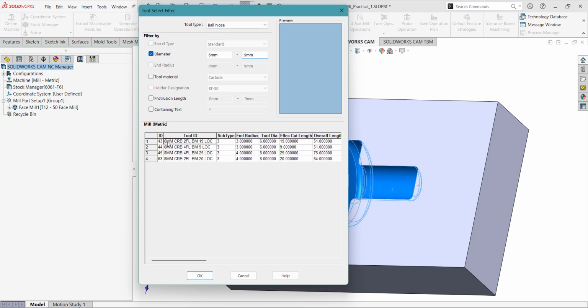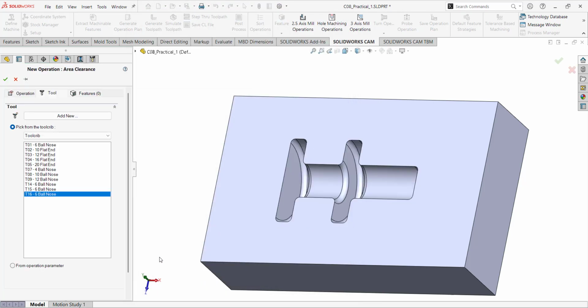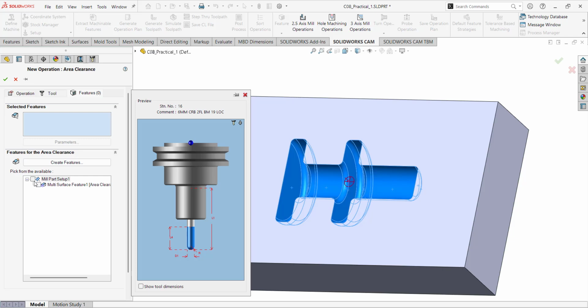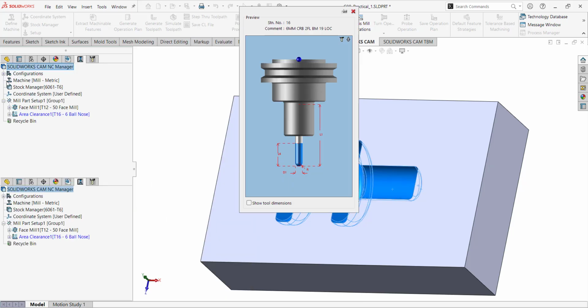Here we are going to select this tool with the ID 43. Click on the OK button. The tool is selected here. And now you click on the features tab and select this multi-surface feature and click on the OK button.